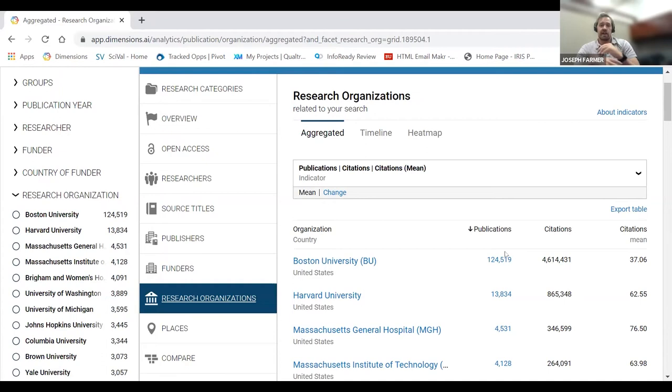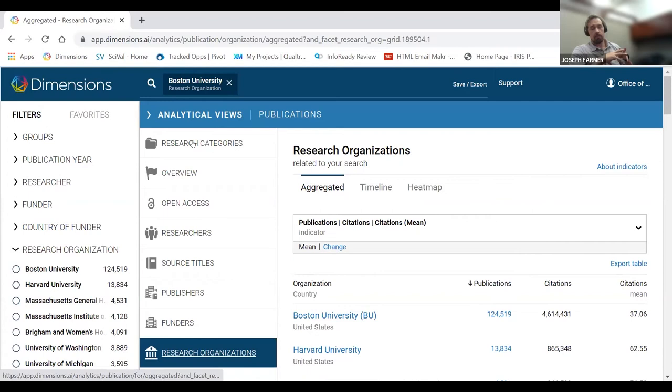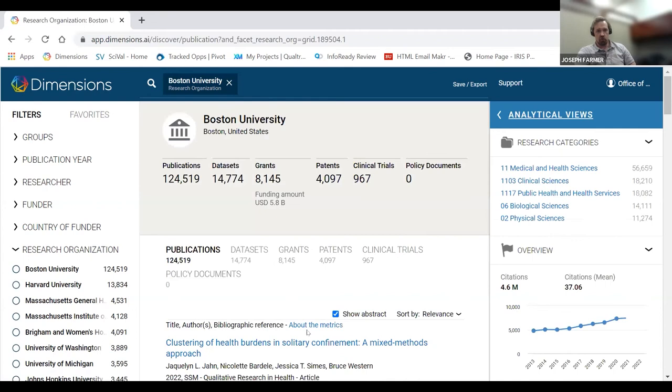I apologize for the brevity with which I have to look at these analytic tools in today's webinar, but it really underscores that there is so much information in there. And just keep in mind that everything in the analytic tools is coming back to the body of search results you have in the main view. So everything we were just looking at has to do with this set of approximately 125,000 publications.